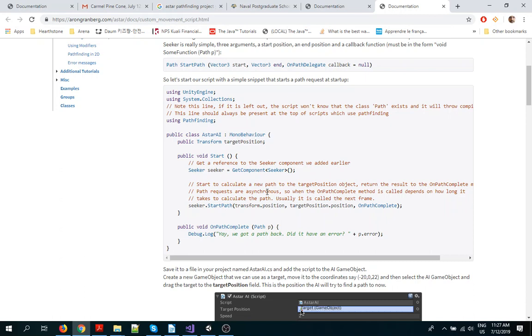And then this will use the target position as one end of the path. It uses the transform of the object we put it on. So actually a good thing that we put it on the object that needs to move, because that's the right thing to do. Okay. And then there's an on path complete callback. So we will either see that, yay, we got a path back and no error, or we will see we did get an error, in which case we'll have to learn something new.